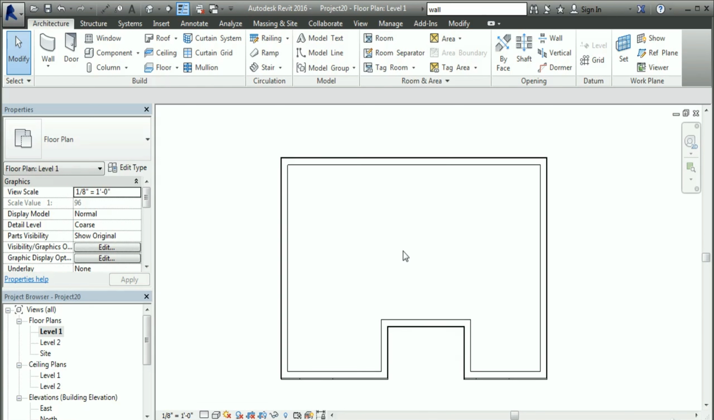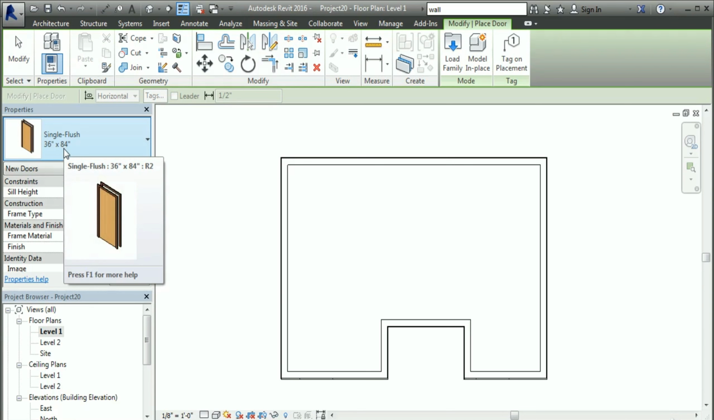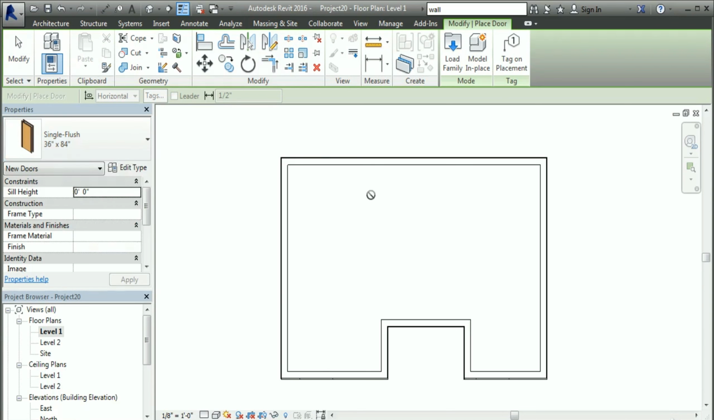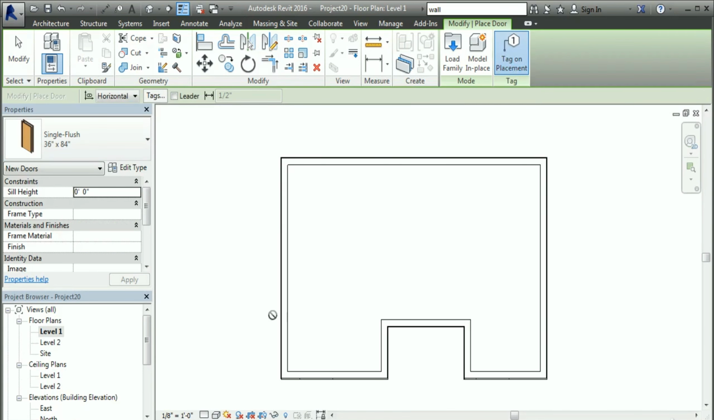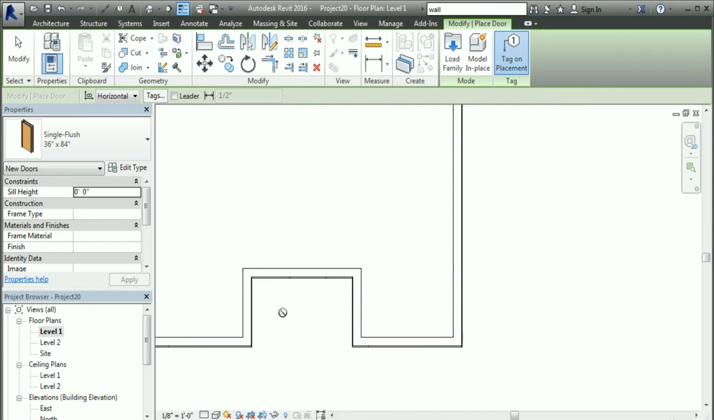And this time we're going to add a door. So we'll go to the build panel, and I'll choose door. The size is set at 36 by 84, and that's going to be fine. I'm going to choose tag on placement so that we can add a door tag at the same time. And I'm going to move my cursor in here around the middle of this wall.